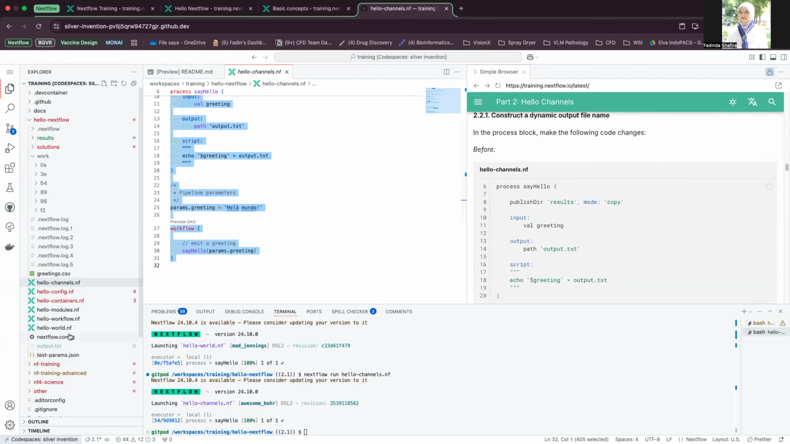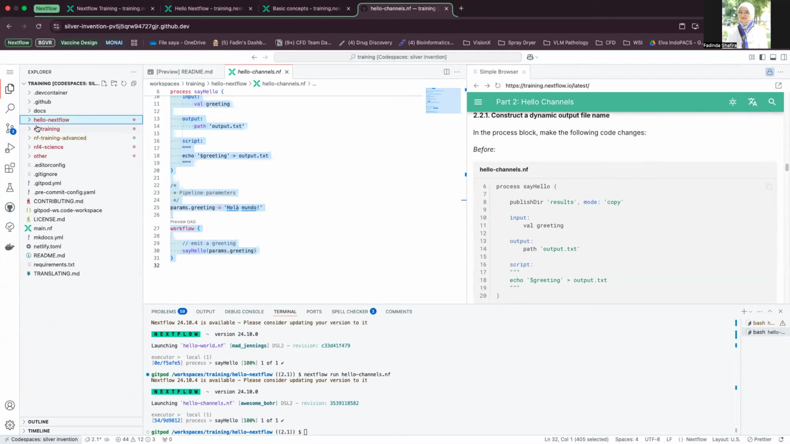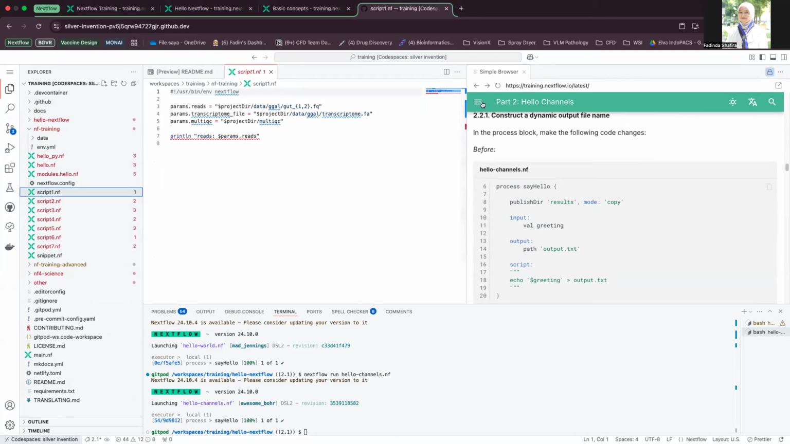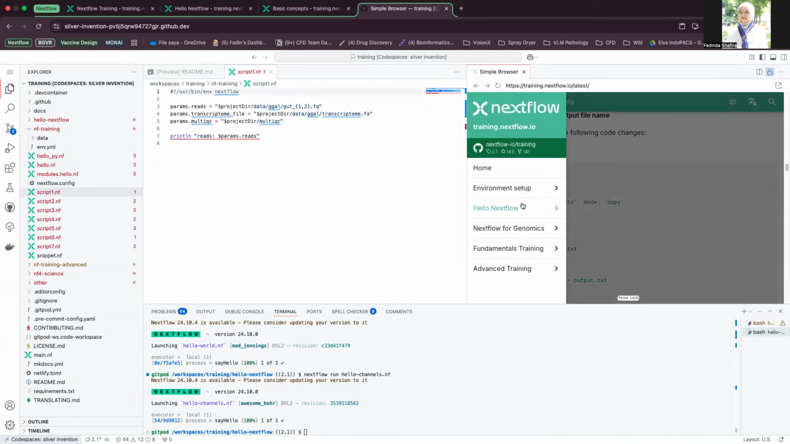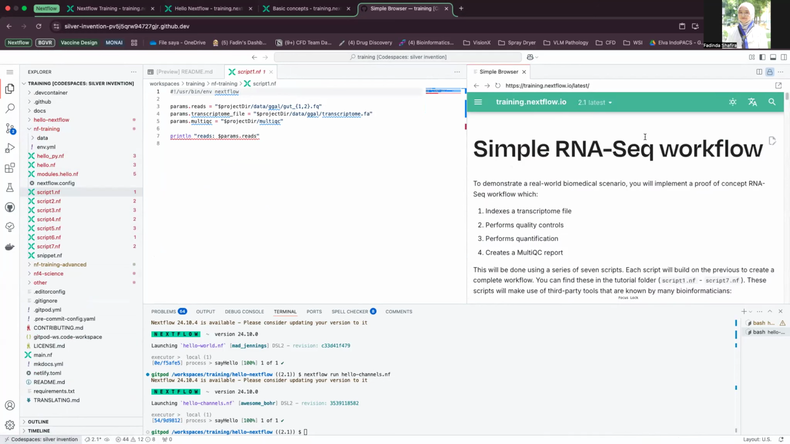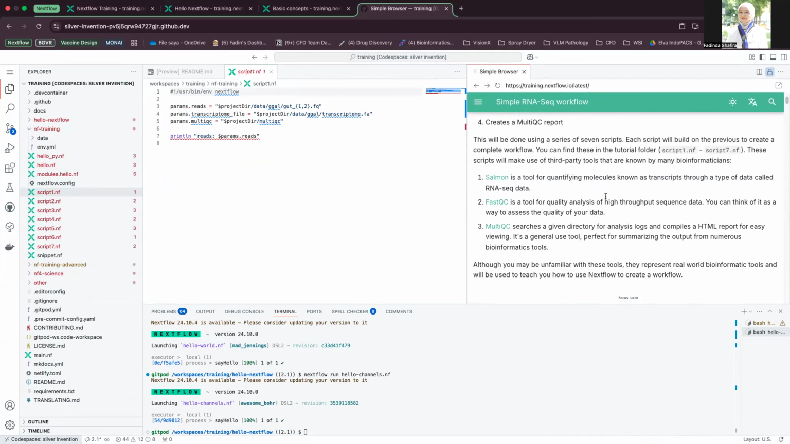You can try each of the Hello Nextflow parts, but I will show you how to run a fundamental bioinformatics one. To do that, I have to open the simple RNA-seq workflow. So in here, we can try to run this.